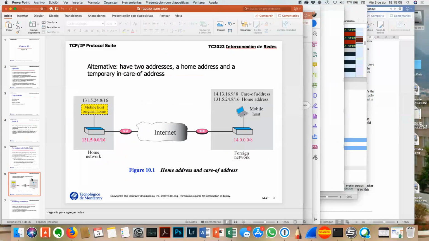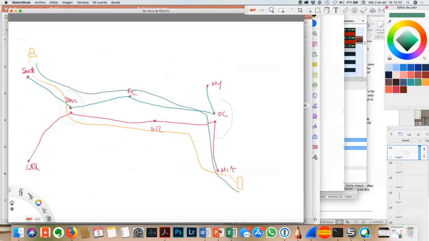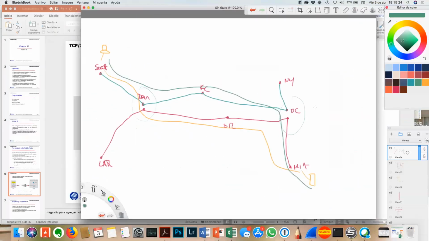So here's the idea. I have my home network on the left. This is where I normally work, and I normally have an address in the 131.5 network. I'm going to copy this over because it would help to start from this first slide showing some changes.